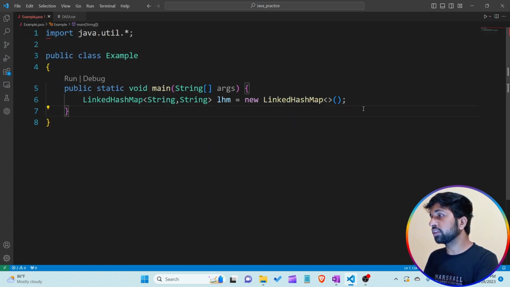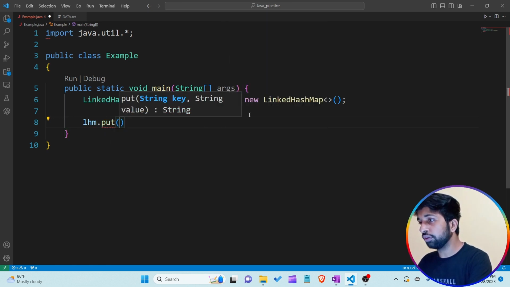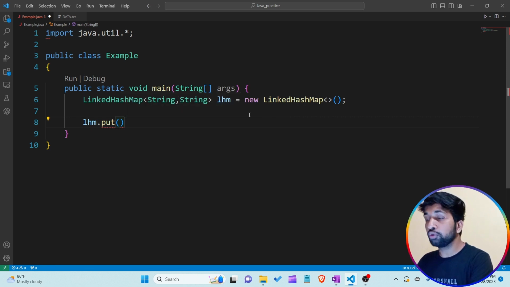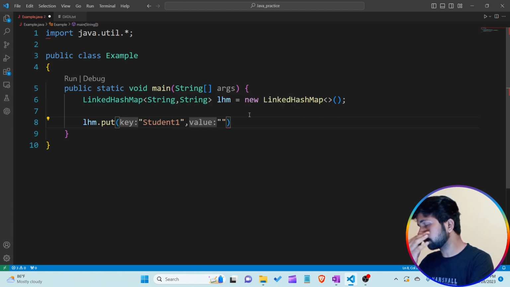Okay, so I'm just creating the object of a LinkedHashMap class, and I want to store the elements into the particular object of a LinkedHashMap class. So I'm just writing using the put method. We know that the put method is used for putting or adding an element into the map. So I'm just writing the key as student1, and the value, let's assume, Modi ji. Okay, this is the value.